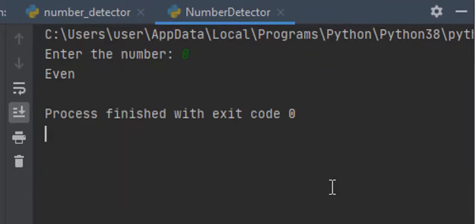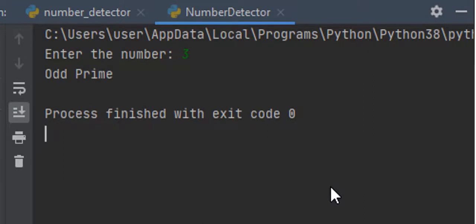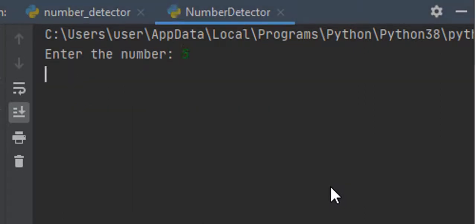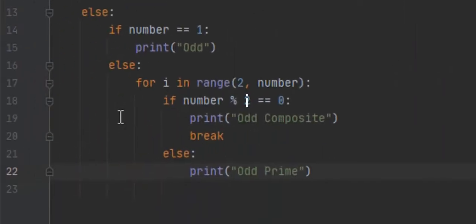So entering 0 returns even, entering 1 returns odd, entering 2 returns even prime, and 3 returns odd prime, 4 returns even composite, and 5 returns odd prime. But here the problem is that it is printing 3 times in case of 5. So the mistake would be in this for loop. Let us find the mistake.